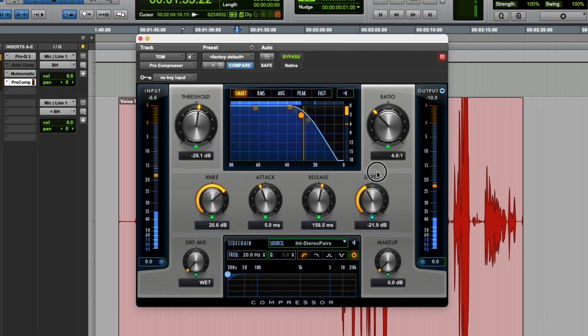This limits how much the compression is applied. So if you only want 6 dB of compression and no more, you can set that to -6. Just leave it off and it'll compress as much as it needs to suit these controls.